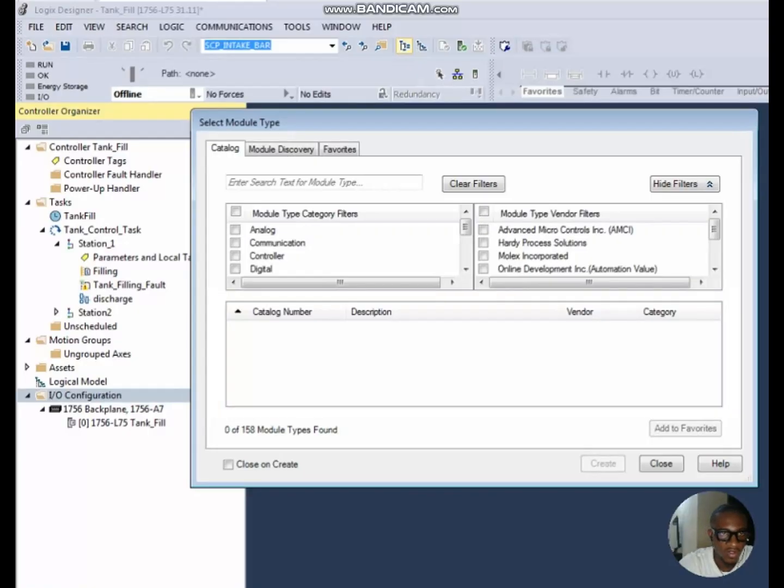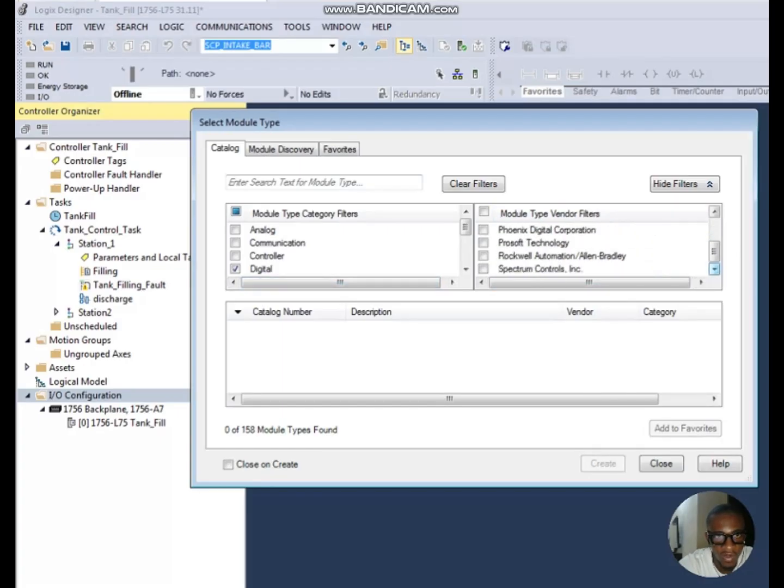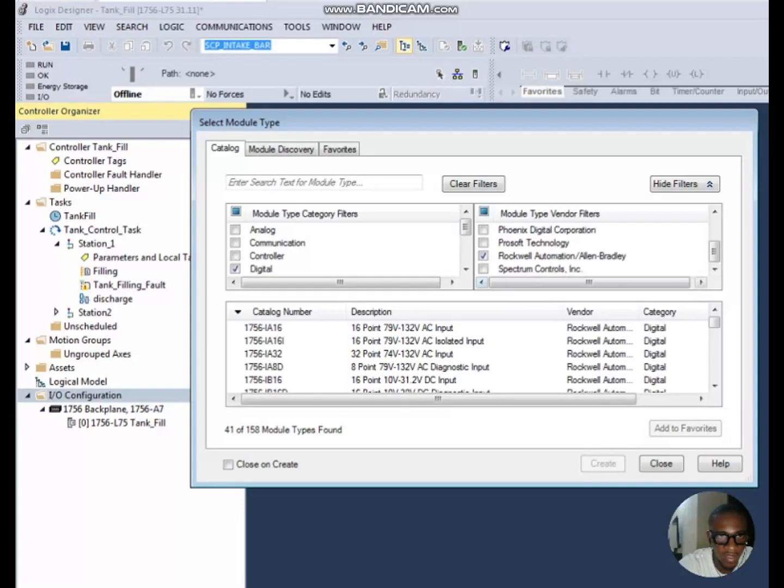Now for you to be sure of what you're doing, assuming you want to add a digital I/O module, you select digital, and then you come over to the module type vendor filters, and you look for the brand. For us here, we want to use the Rockwell Automation Allen-Bradley. Once you select Rockwell, you're going to see a list of Rockwell's digital input and output. So here you can actually select whatever part number or type of module you want.